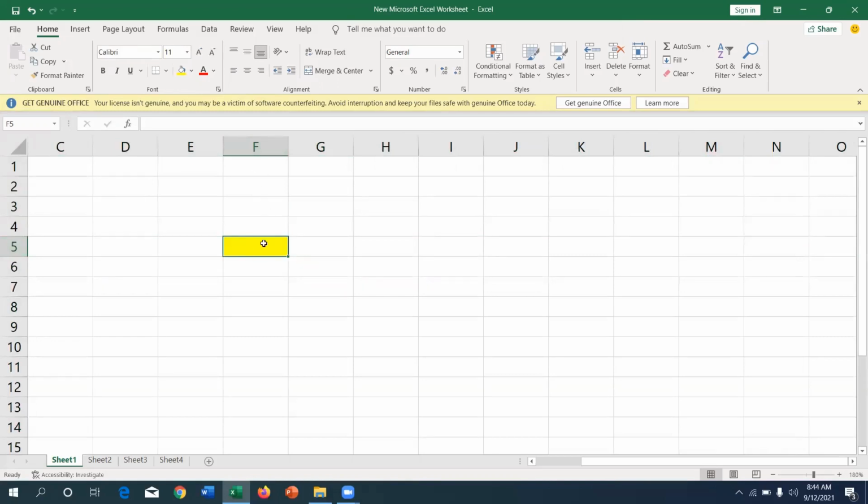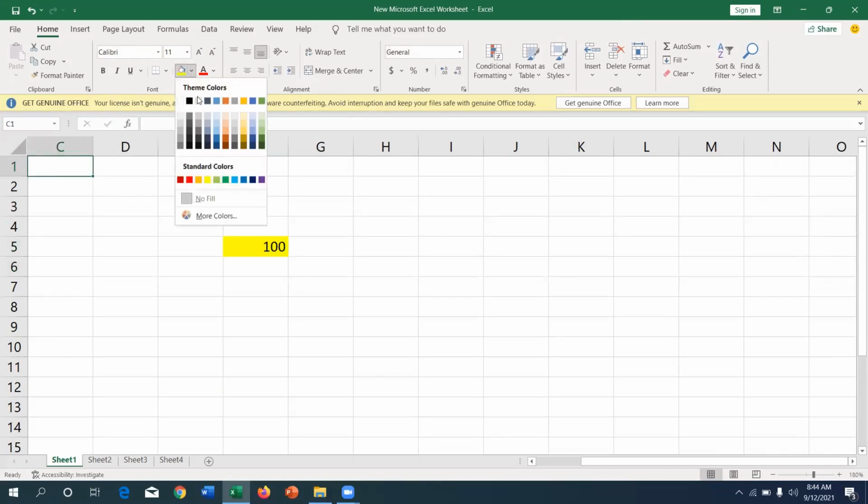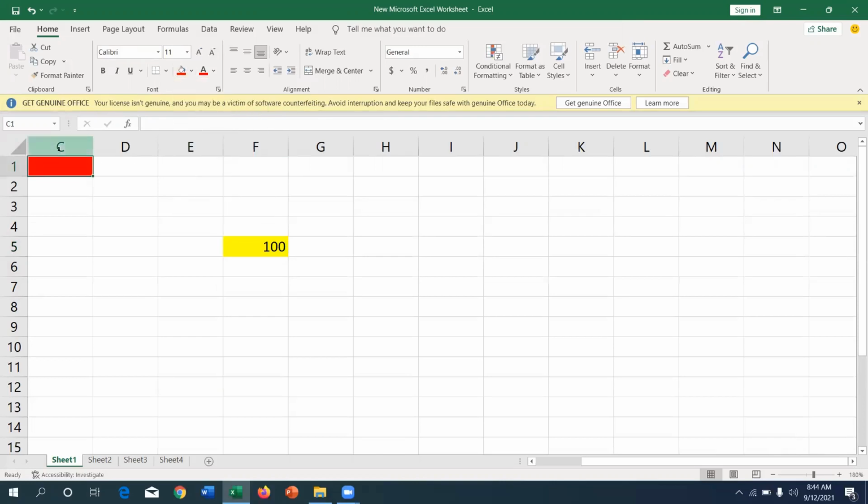Now I'm writing here a few numbers, like 100. And this number, I want to reflect in another cell, like this cell. I'm applying a different color, like red color. Now I want to see that this number will be reflected in that cell.